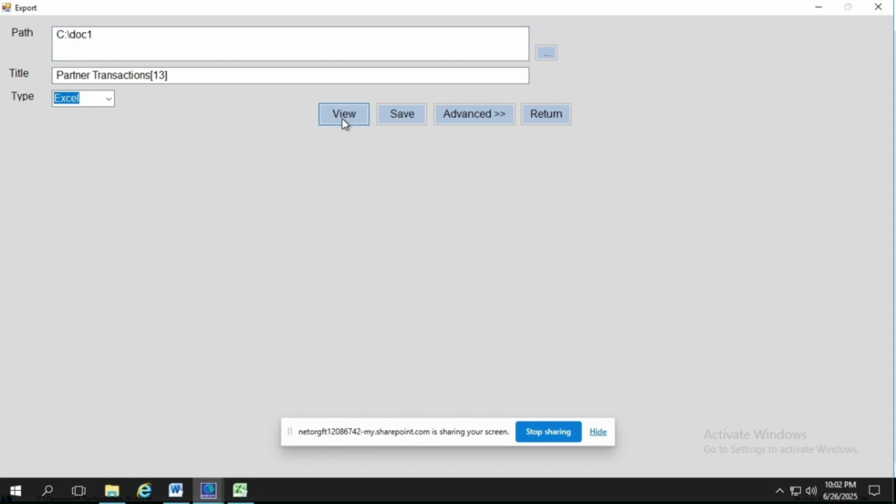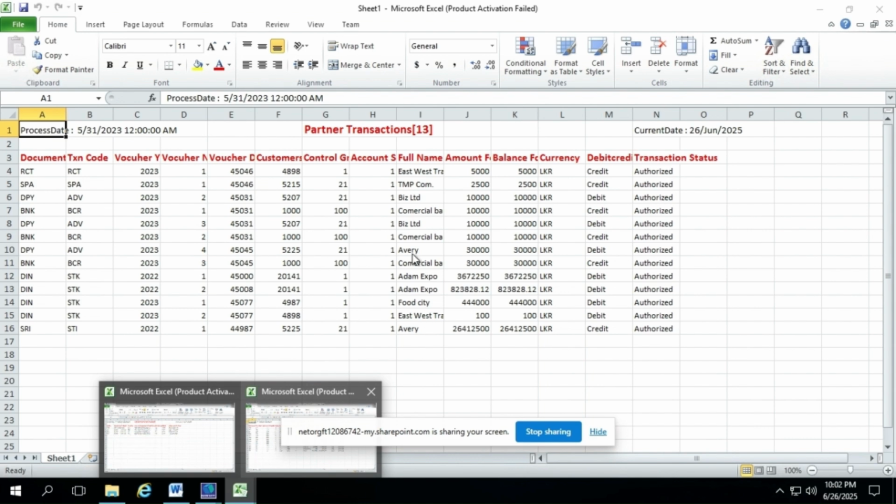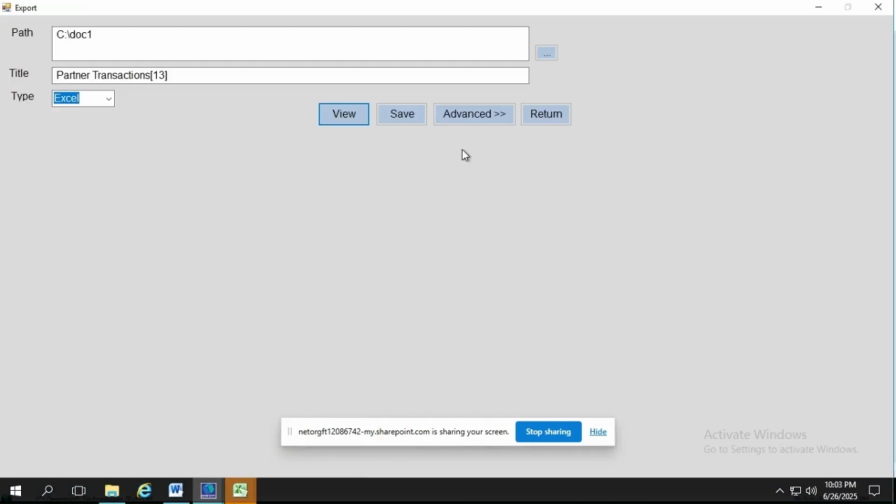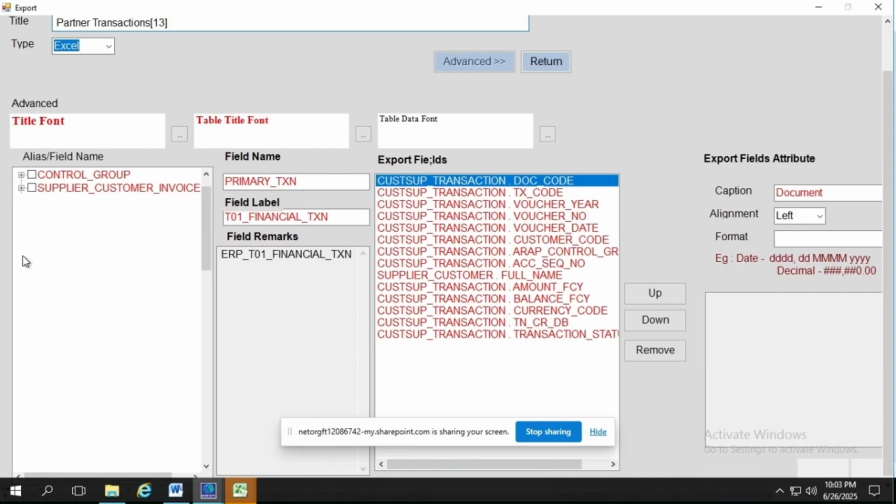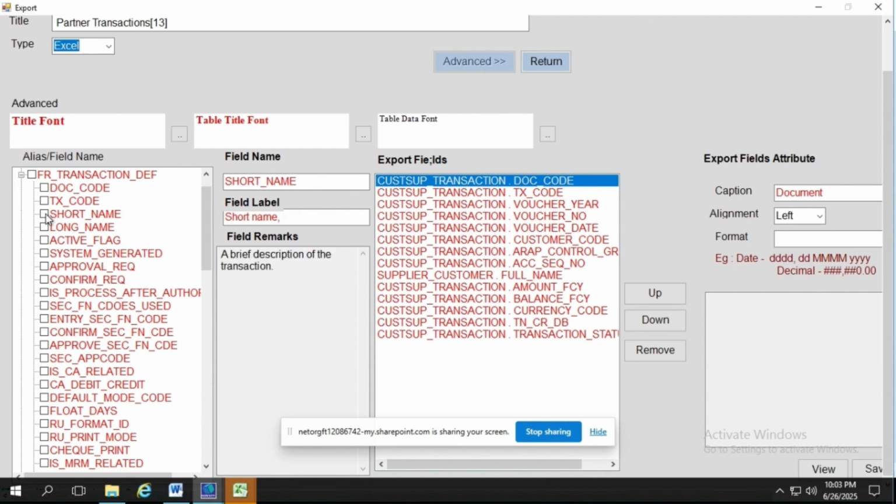When you click View, all the fields displayed in the grid of the dialog will be exported to Excel. You could export other fields in the tables used in the dialog by clicking the Advanced button, and on the list of table files selecting the required fields.